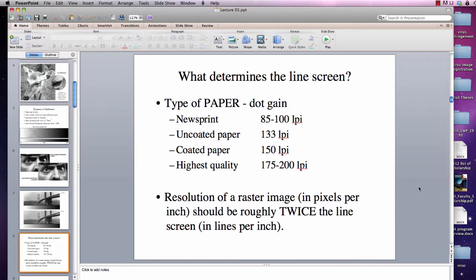When you print liquid ink onto paper, the ink soaks into the fibers of the paper and can actually spread so that the dots grow in size. That's what we call dot gain, where the individual halftone dots actually enlarge as they soak into the paper. A paper that is highly absorbent is going to experience lots of dot gain, so that the dots are going to grow significantly in size.